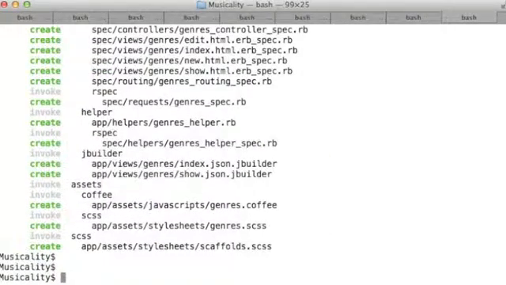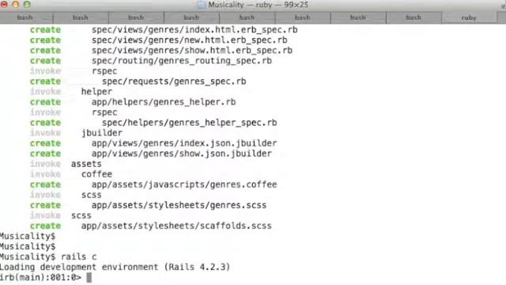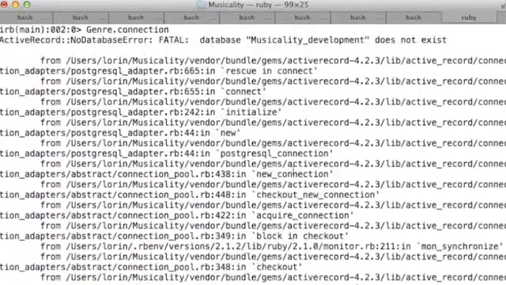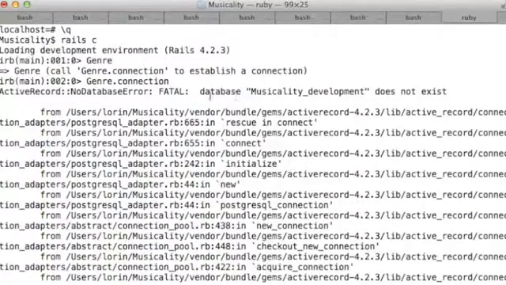And from here we have them take their first look at the Rails console, seeing that genre is a class that has been built out. But then you can't get out to the database yet because, well, it doesn't exist. So we show them this error message. Musicality development doesn't exist.